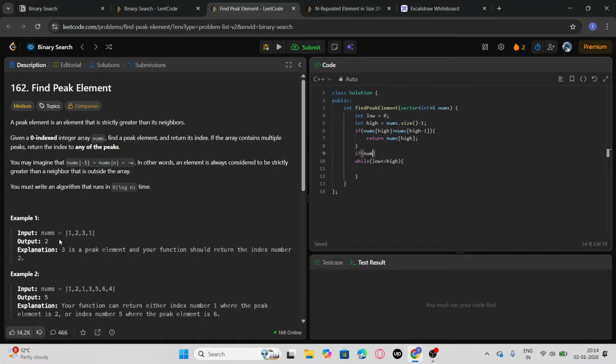If nums of low is bigger than nums of low plus 1, this is called test case handling, we return nums of low.